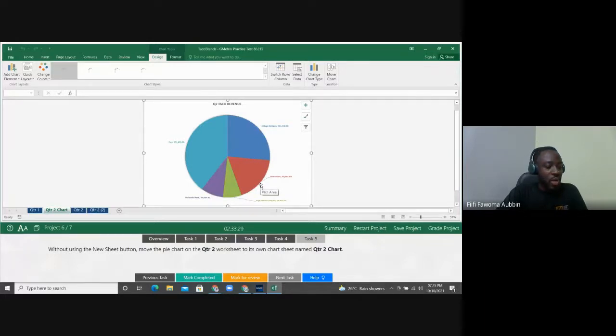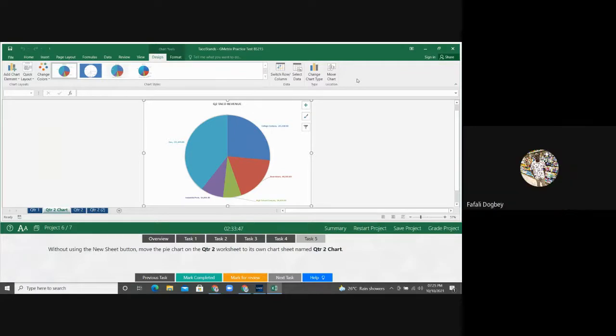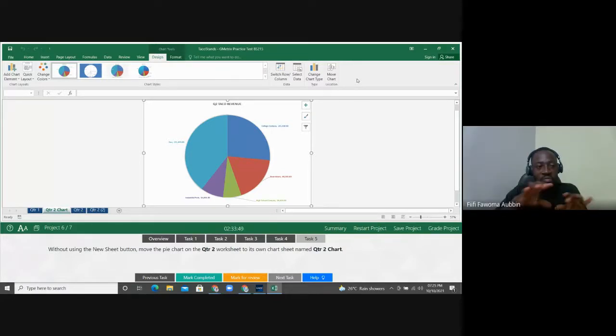Another way of doing this is to go to the contextual design tab, and we have the location group. Once you're within the location group, you can just click on move chart and it will still move it. In the official Microsoft exam, if you are having difficulty finding where to locate a particular tool, you can just resort to a right click.